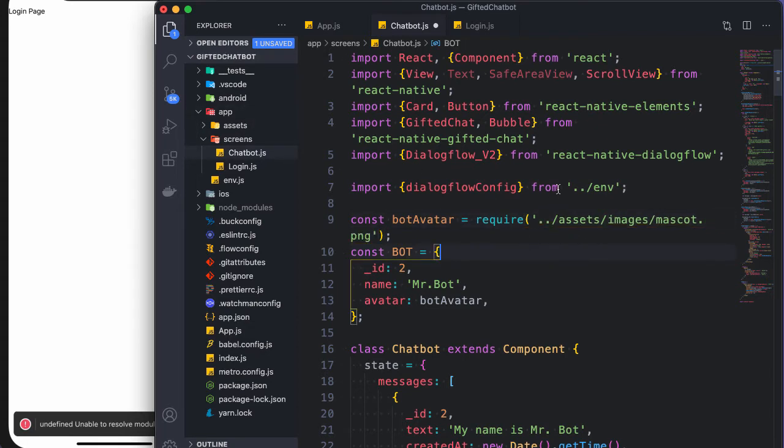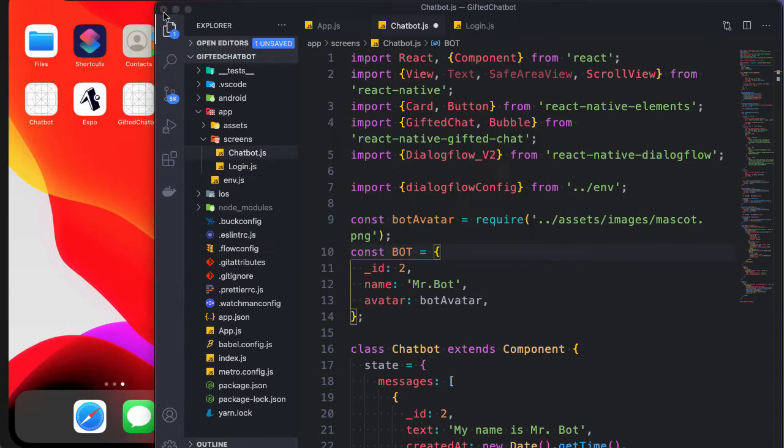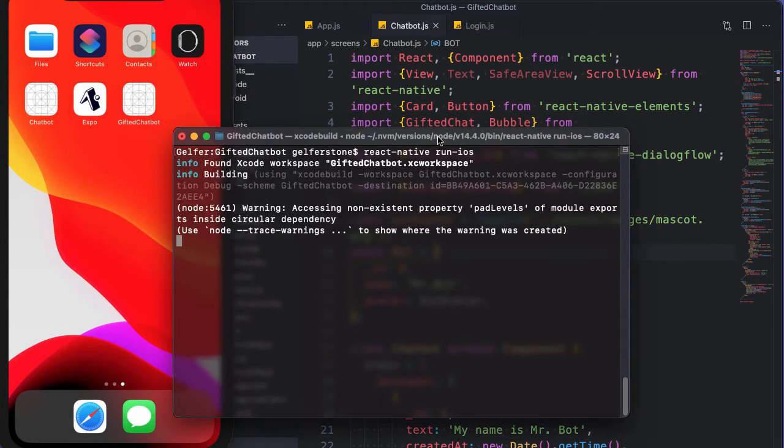Before we save the changes, this is going to crash, so we probably need to stop the simulator. Okay, Control C, and then save the file here on your terminal. You can execute React Native run-ios again so that the app won't crash.